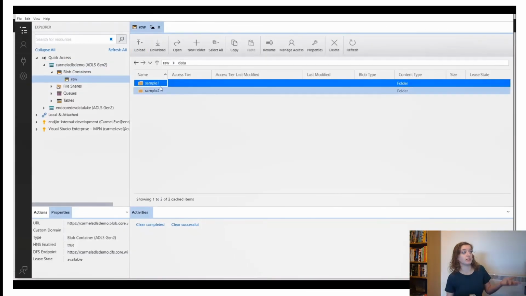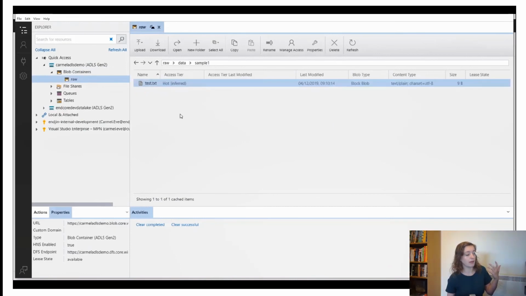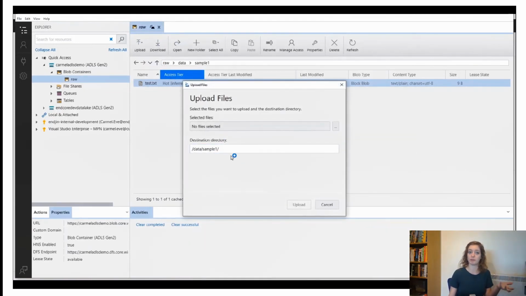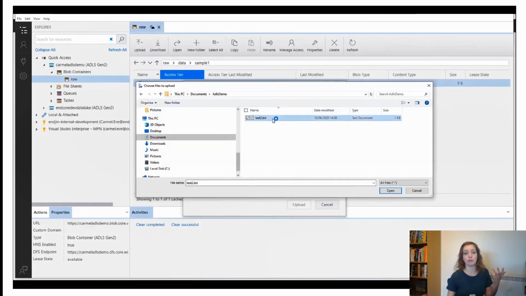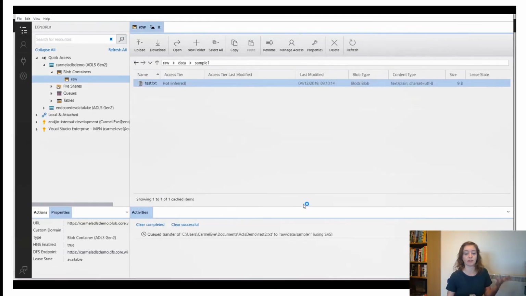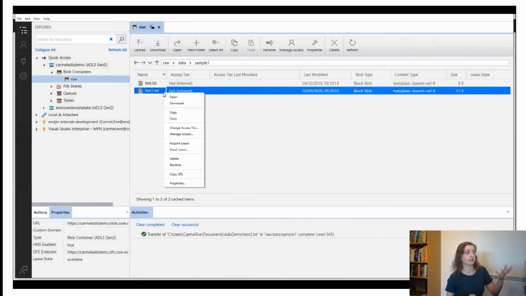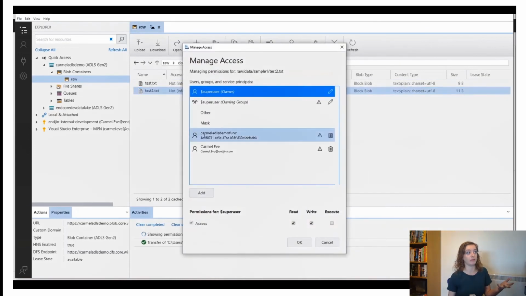So if we go into Storage Explorer, and into the sample 1 folder, and we upload a new file into the sample 1 folder, and remember this folder has been set up with default permissions, then the new file will be given the same permissions as the parent. So if we upload that, and if we go into here, we can see that the function app has been given the same read and execute permissions on the child file.